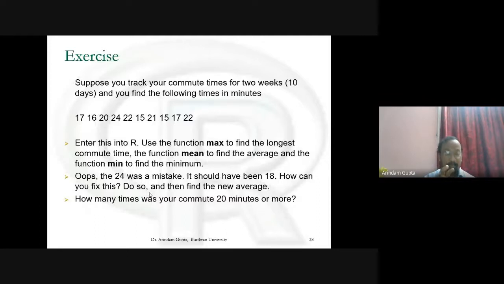This is the first exercise for you. Suppose you track your commute times for 2 weeks, 10 days, 5 days a week. You find the following times in minutes. Enter these into R. Use the function max to find the longest commute time, the function mean to find the average, and the function min to find the minimum. This is the first exercise.